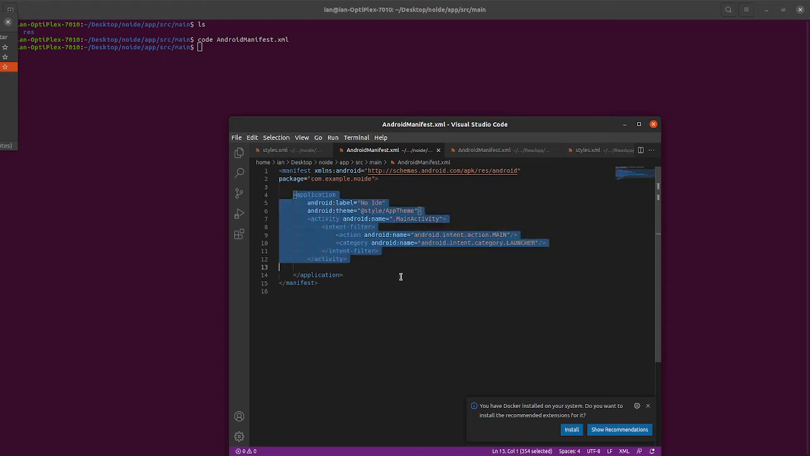So we have our application tag. Inside the application, we have our label and our theme. Further inside of the application, we have this activity. So with every activity, of course, you have to reference it here. And then we're just saying we're creating an intent filter that allows it to run as the main activity when selected. So that's basically all we have here.